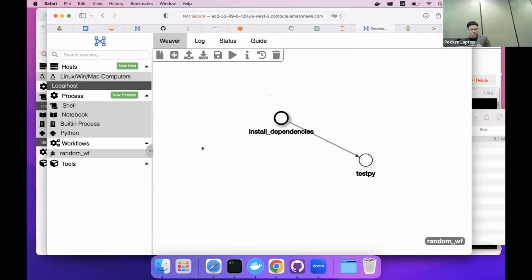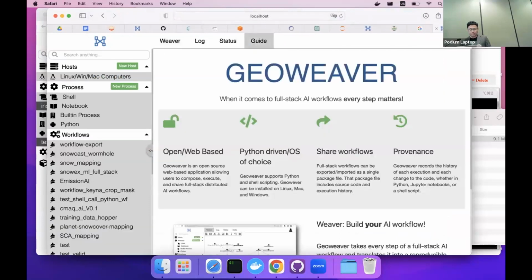Oh, where is my GeoWeaver? I lost track of it.